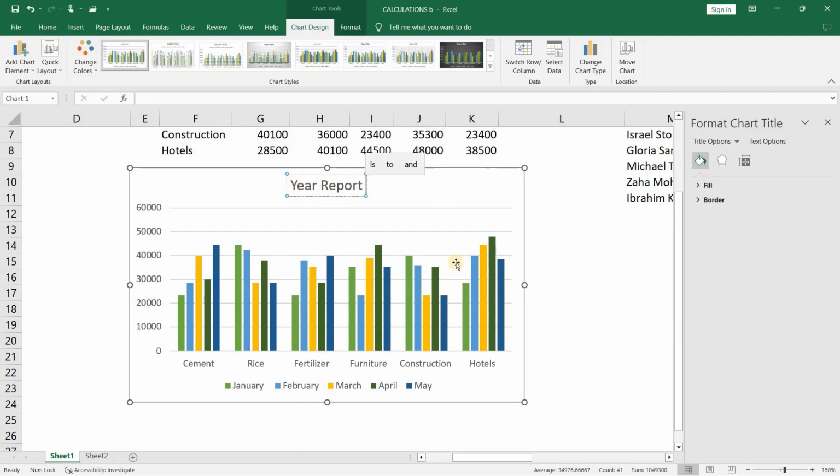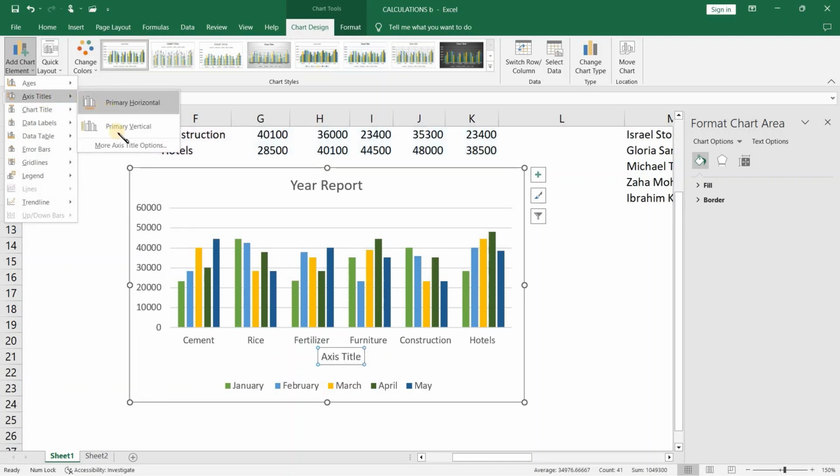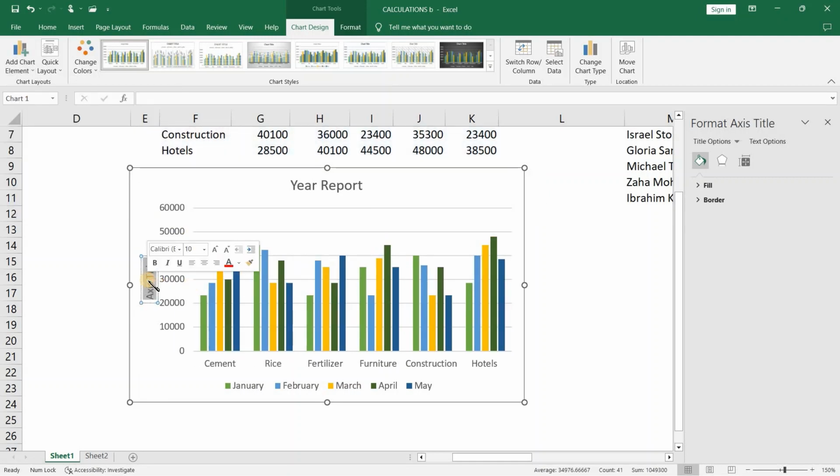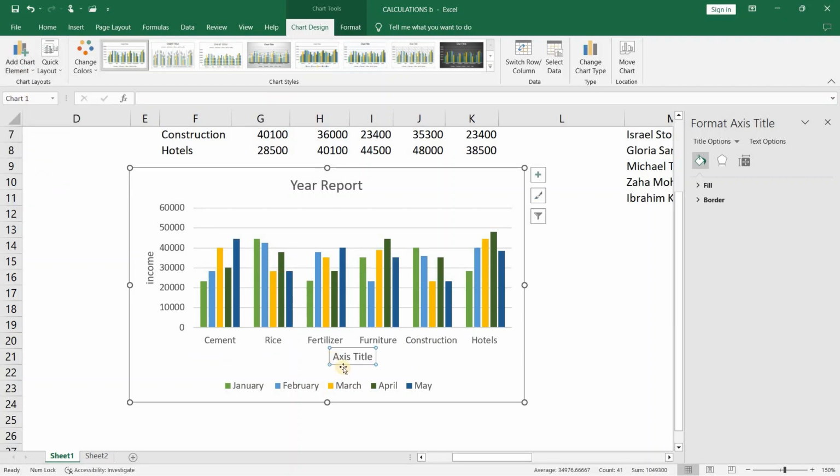And so we can add other features to it, such as the axis title. Let's say we want to add the vertical axis title. We call this income. And then we choose the axis, the horizontal axis here. We clear what we have there, and we call this company. There we go. So with that, you see we can add other elements.